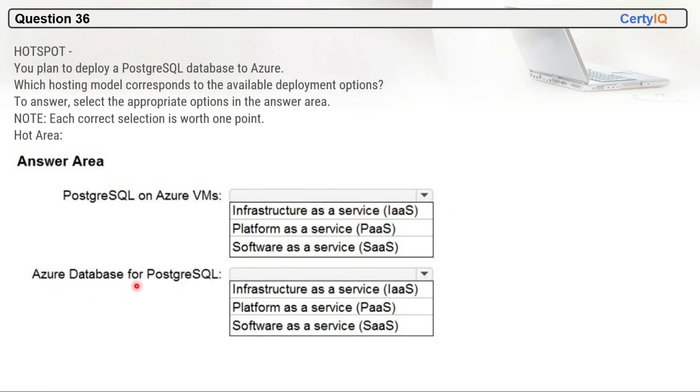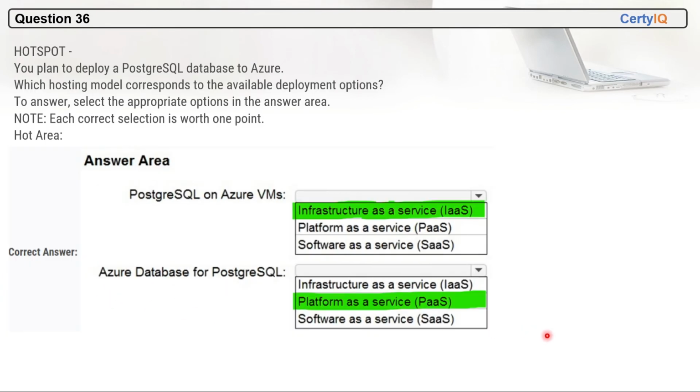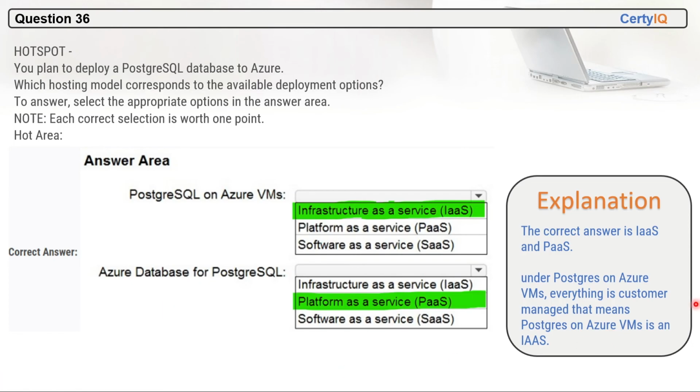Second, Azure Database for PostgreSQL. This is platform as a service. Azure Database, Cosmos DB, all of these are platform as a service. So the correct answer is infrastructure as a service and PaaS. Under PostgreSQL on Azure VM, everything is customer managed. That means PostgreSQL on Azure VM is an example of infrastructure as a service. It is in first one, right? So Azure VMs are infrastructure as a service.